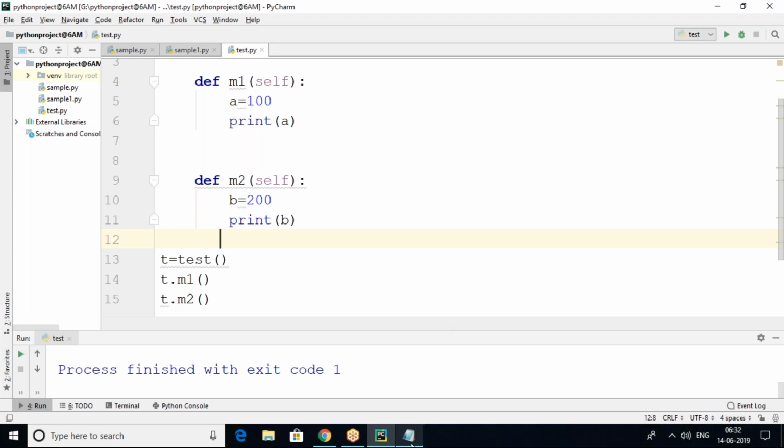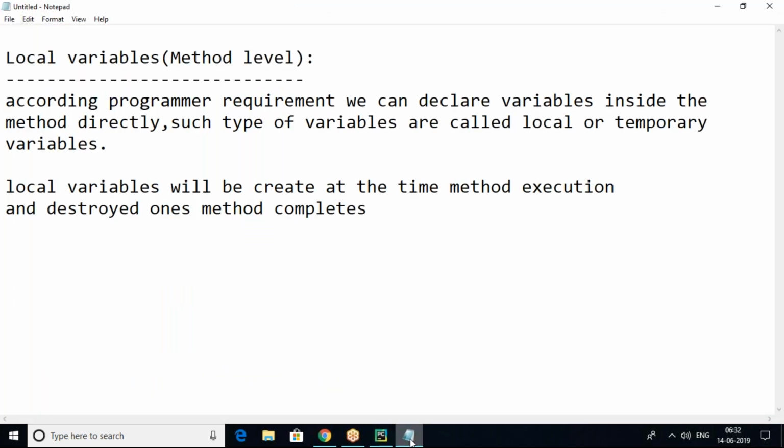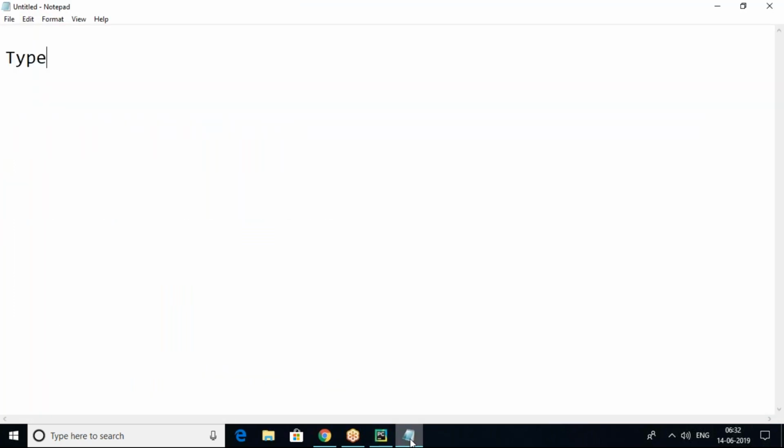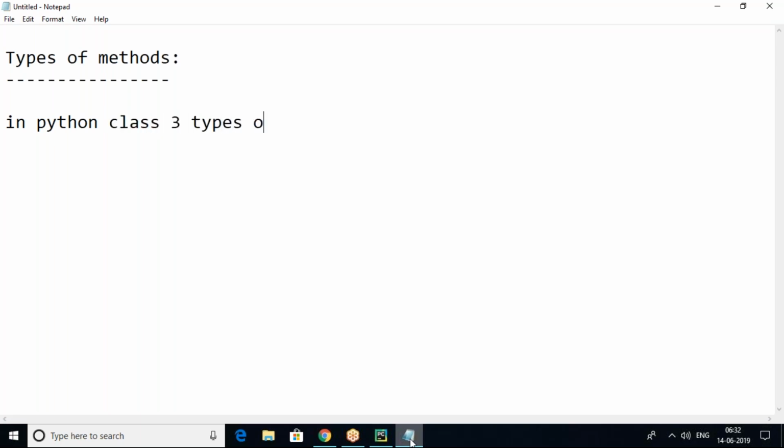Now I'm talking about methods only. So, types of methods now. We completed types of variables. Now it's coming to the types of methods. What kind of methods can we work on in an object-oriented programming class? What are the types of method? In a Python class, three types of methods are allowed.